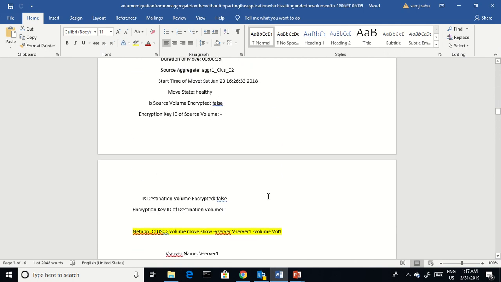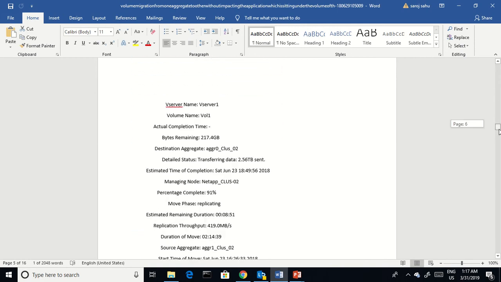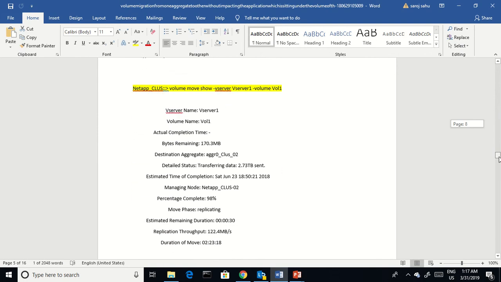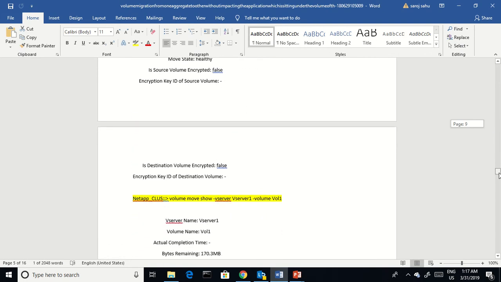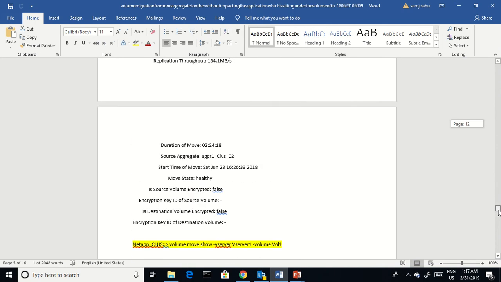So once it reaches 100%, and if anything goes wrong, or if it is not completely meeting the conditions, it will throw the error. Meanwhile, if it is successful, it will show you 100%.